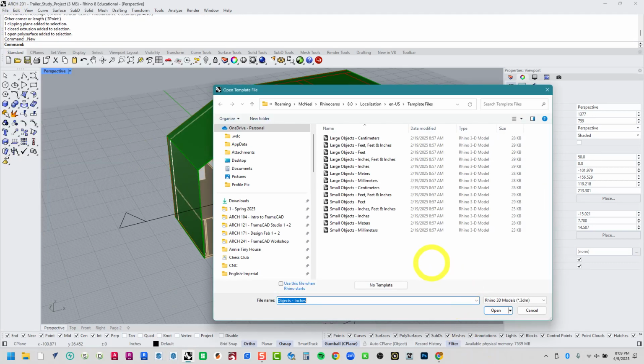When you start with a new Rhino file, just consider, is this thing that you're going to 3D model bigger than a truck or is it smaller than a truck? It's smaller than a truck. So I'm going to go with small objects. And then next I just have to choose my units. I recommend inches, feet, and inches.